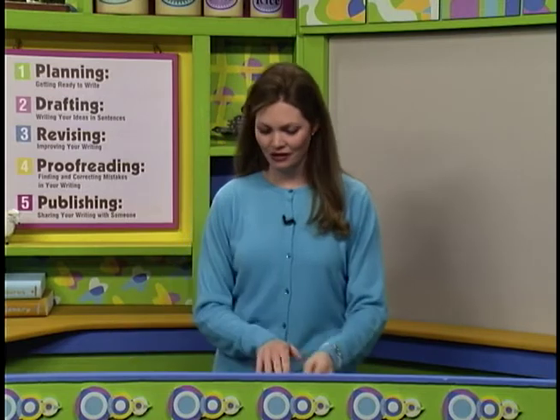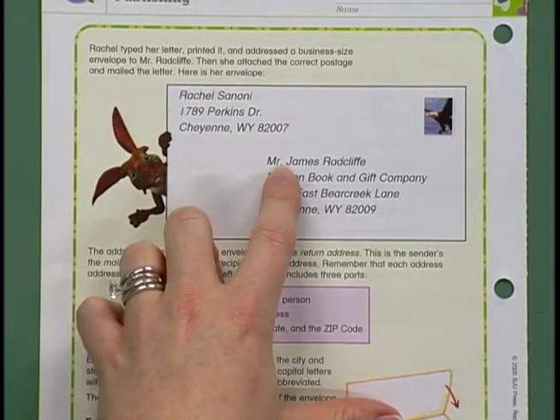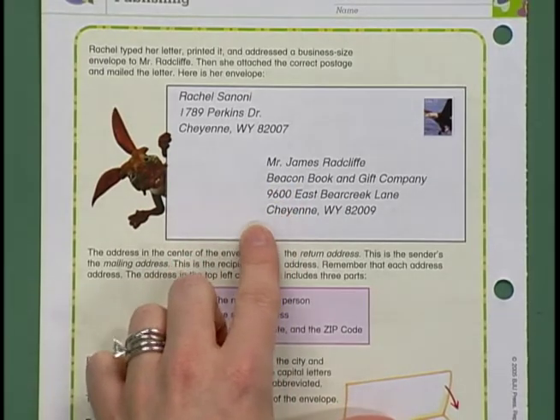Go ahead and take out work text page 76 because I want to show you something. On work text page 76, it tells us about addressing the envelope. And when you address the envelope for your letter, you need to make sure that you write the name of the person and or the business that will be receiving the letter. We have Mr. James Radcliffe, Beacon Book and Gift Company. Then you'll write the address.